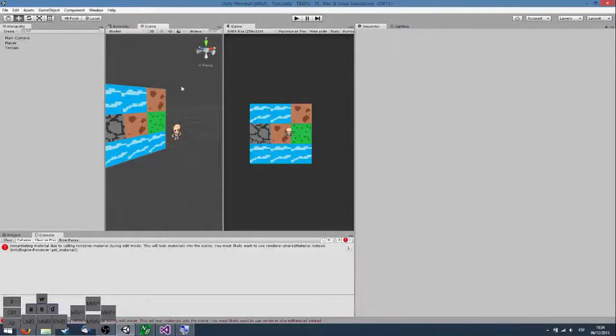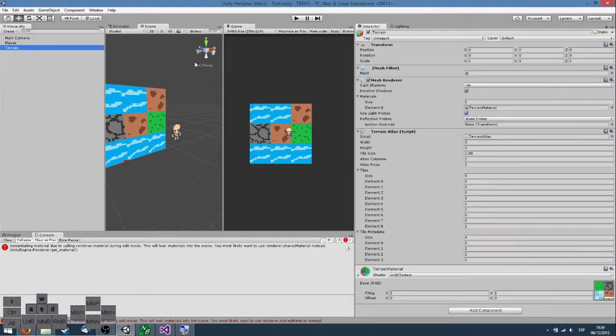Hello everyone, welcome to tutorial number 9 on the TBRPG series. Today we are going to be having a lot of fun doing something kind of complex. We are going to be having a visual terrain editor for our little game here. So let's start.